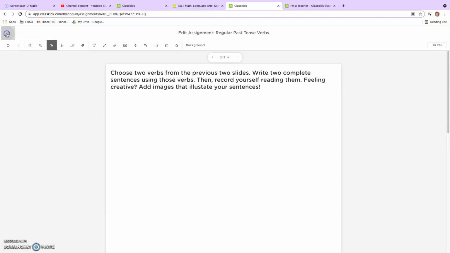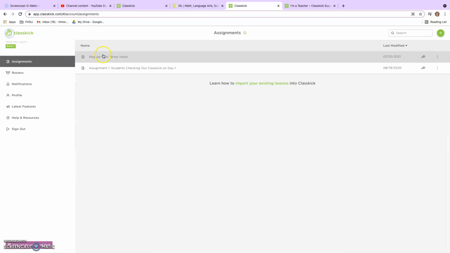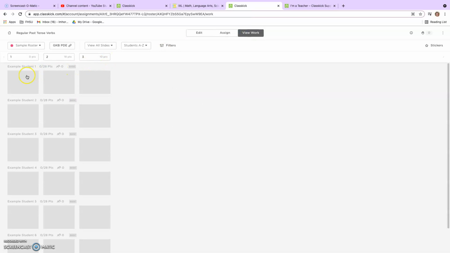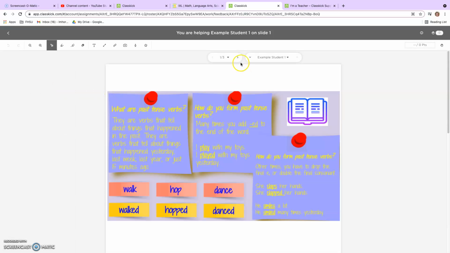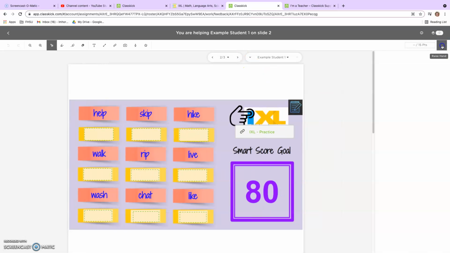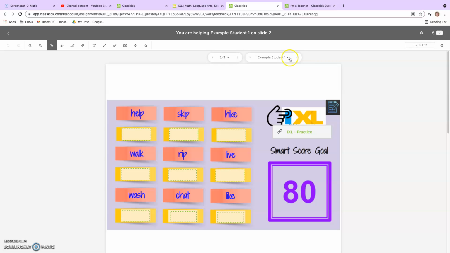So when I want to see the students' work, I can click here and click view work. All of the students, these are example students because I don't have a class list set up, will show up here and you can go through and look at what they're doing on each slide. They can raise their hand to tell you that they need help. And then you can also go in and assign point values for the work that they've done.